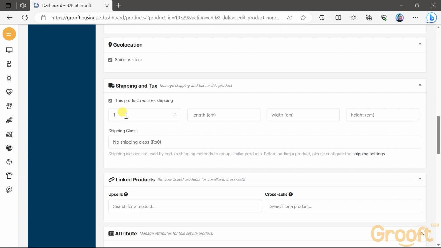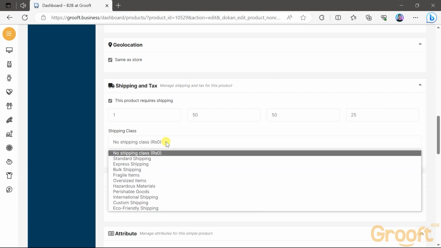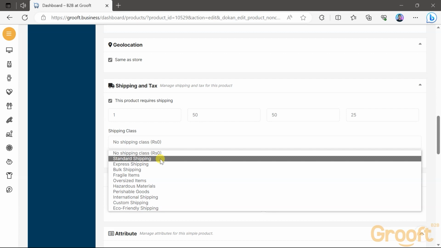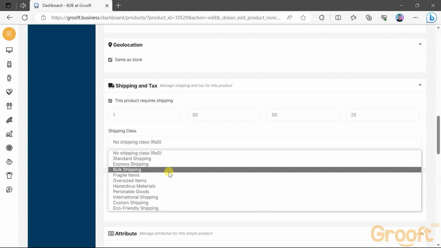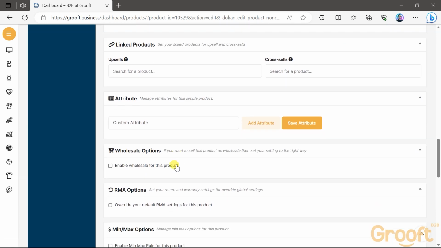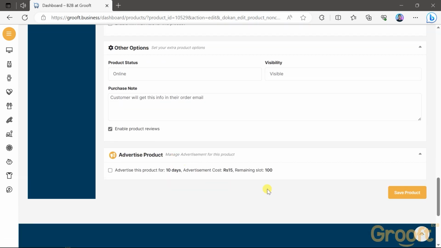Here you can input the weight, length, width and height of your product. Below that, you will find an option to select a shipping class. Choosing the right shipping class is important as it ensures the shipping system we configured earlier functions seamlessly. Okay, so once you have completed these steps, don't forget to save your product settings.